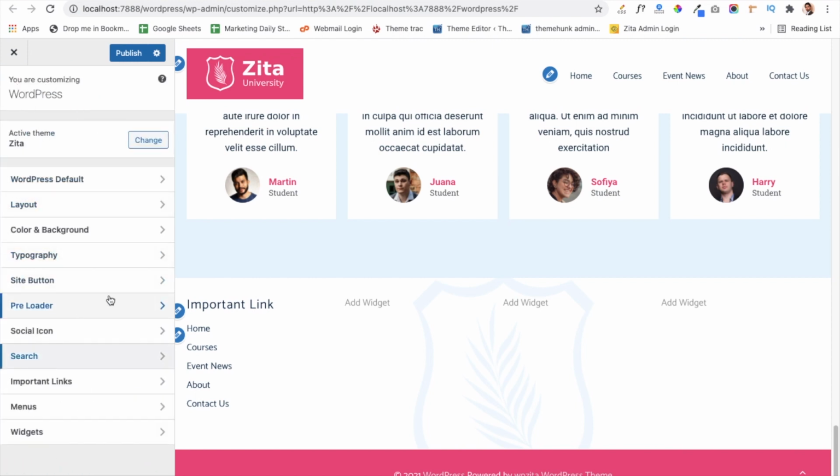So friends, these are the settings which are available with the Zeta theme. You can use them easily to manage your website.